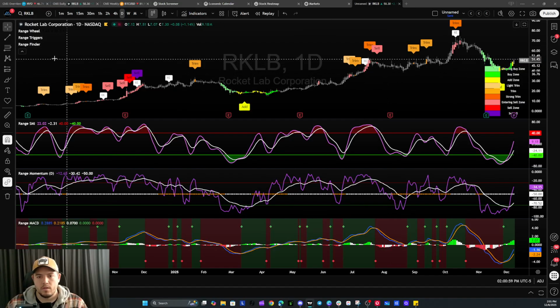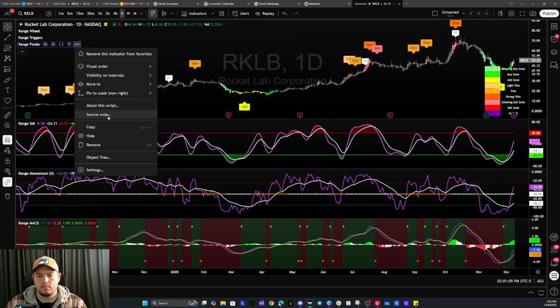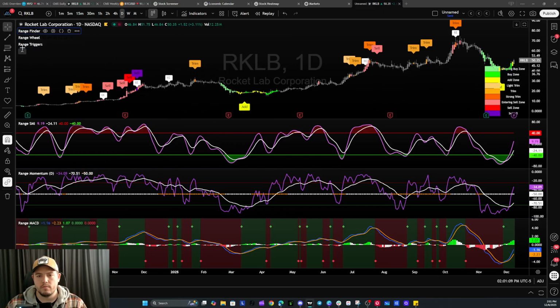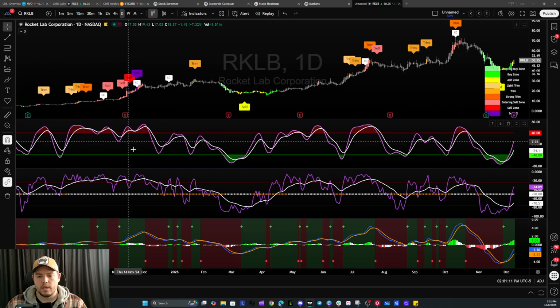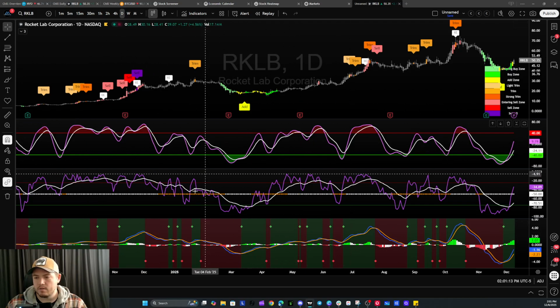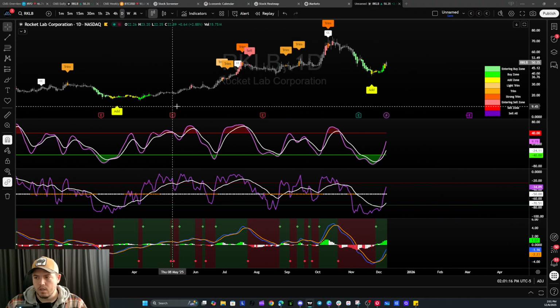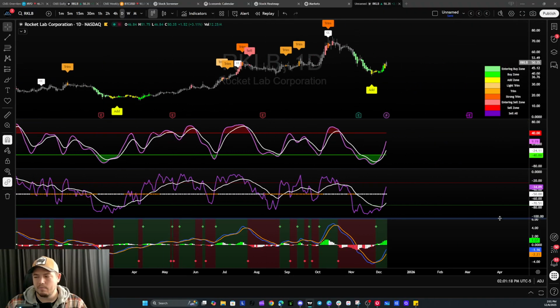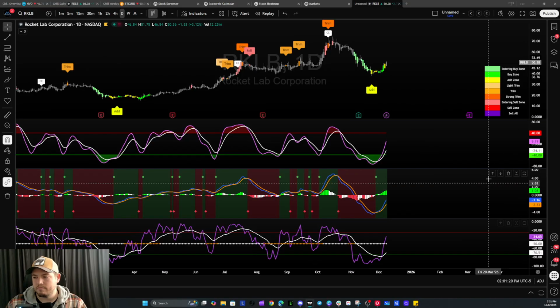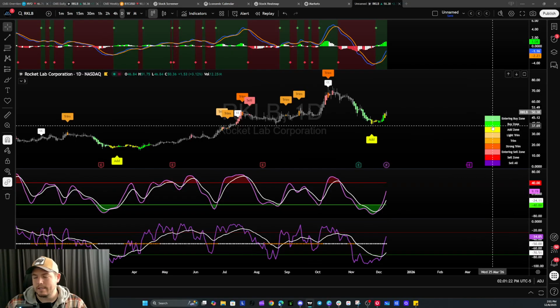Okay. Alrighty. So what you're going to want in the order is range finder will be the very top one. So move to visual order, bring to the front. There, at the very top. Okay. Then you have these three. Okay. Well, I set mine personally up. I move my MACD to the top.